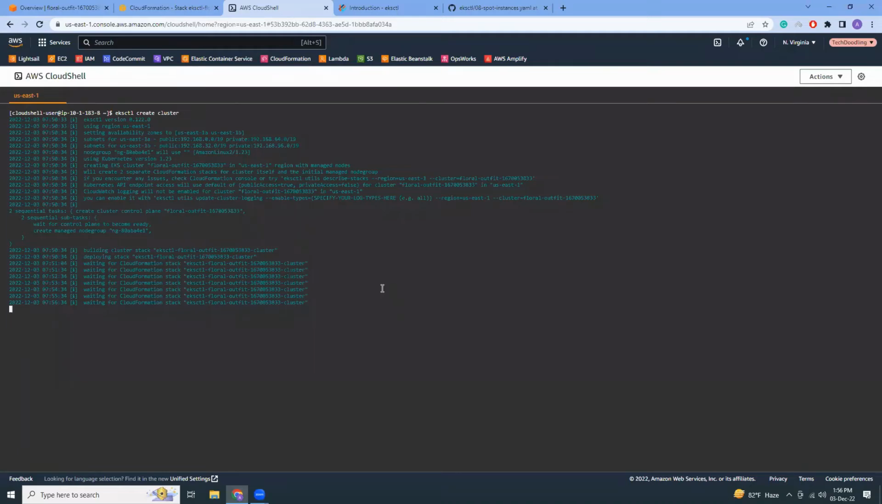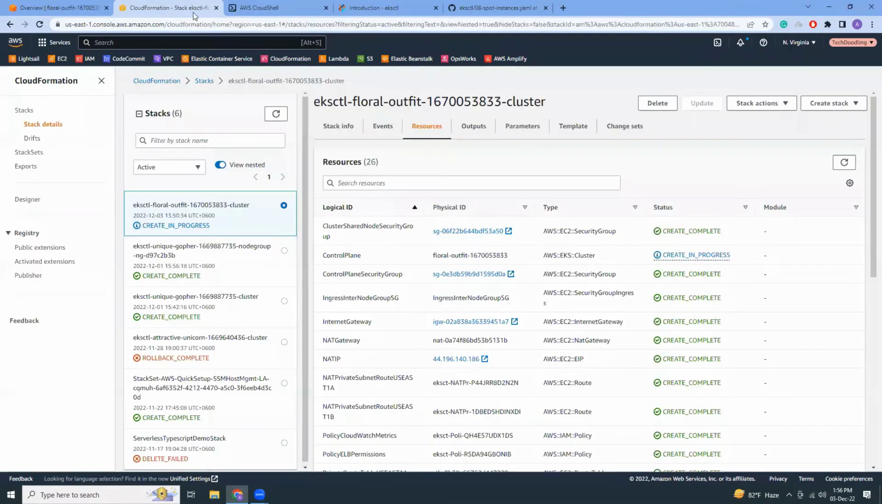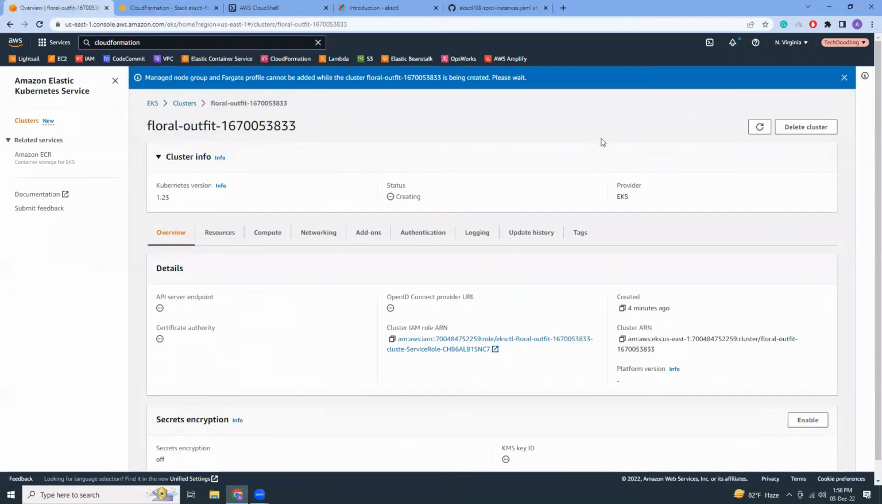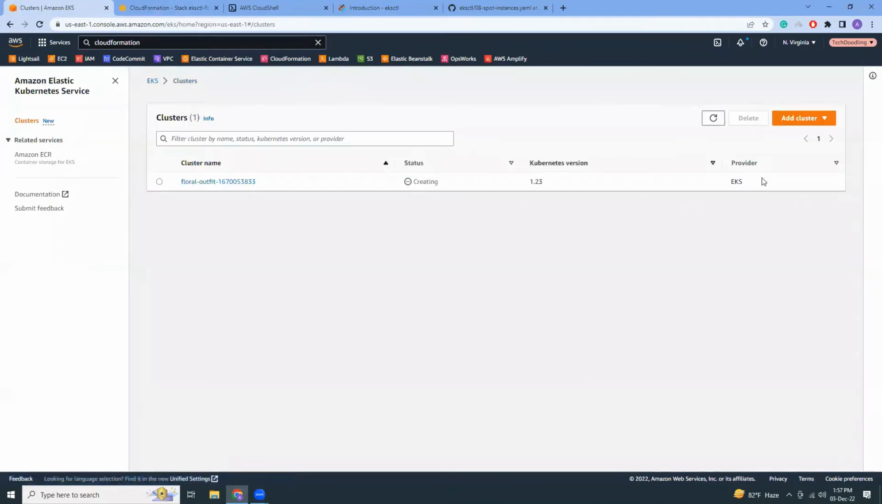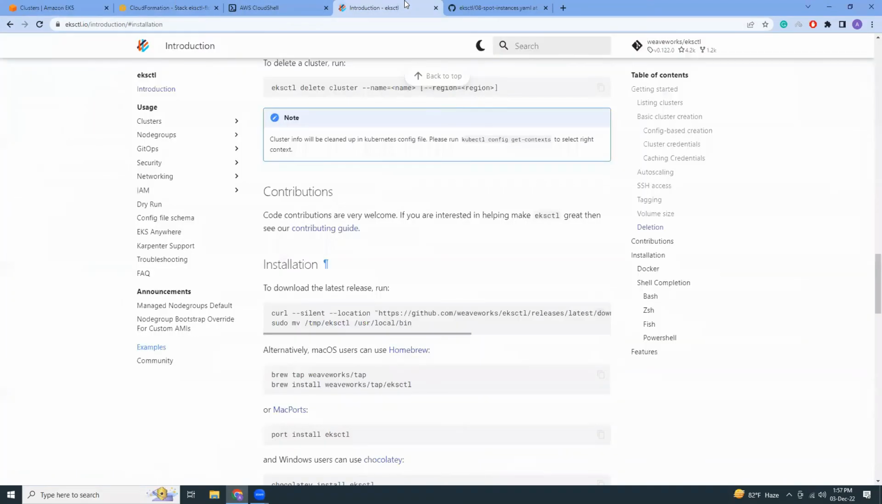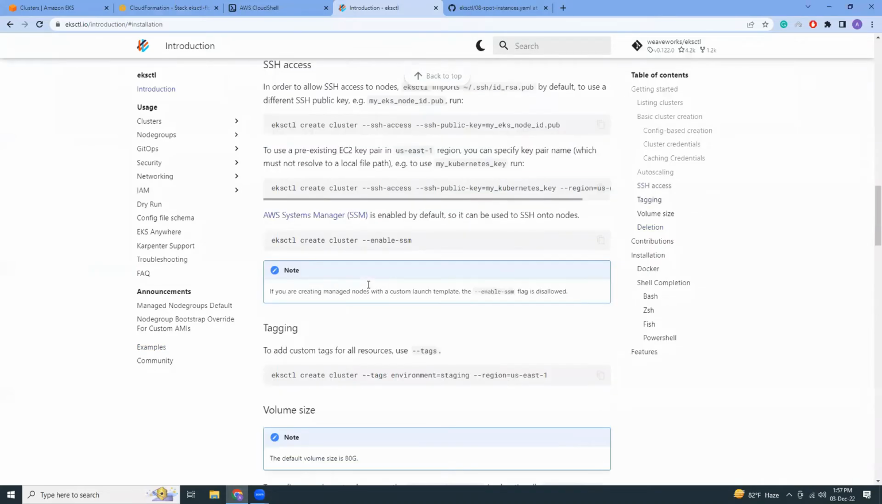Let me come here. It is still progressing. You can see the progress here. You can see the progress in the CloudFormation template or on this screen. Okay, it's still not done yet. So let me talk with you about something else.